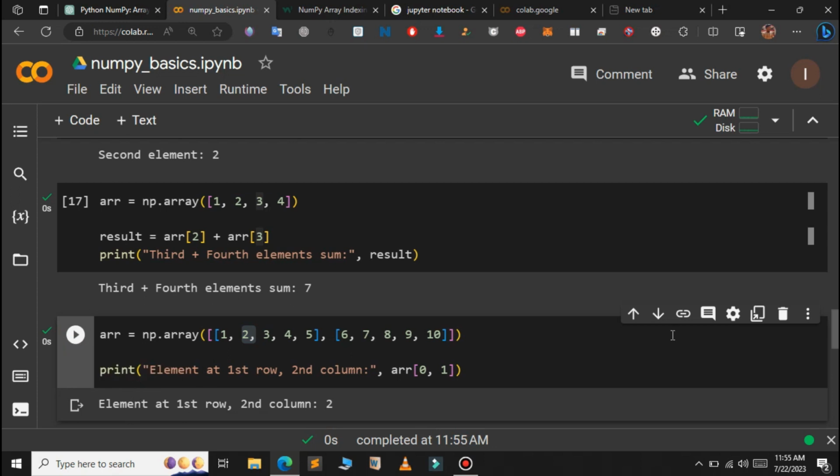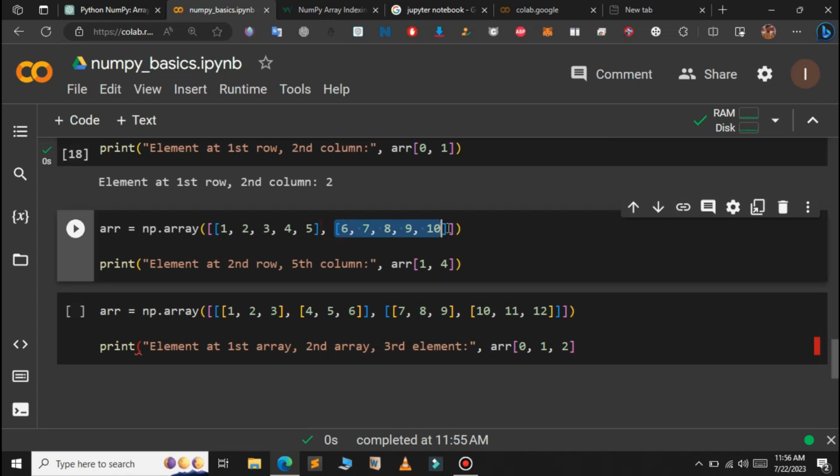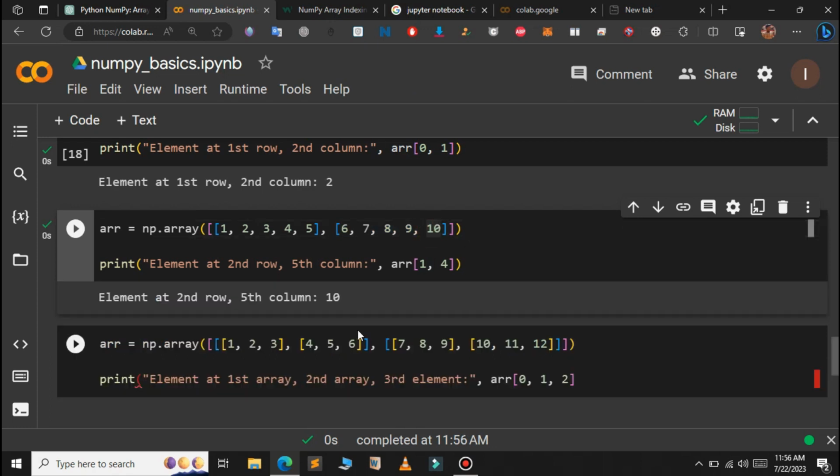So let's see another example. Let's now fetch the element present at second row and fifth column. So we are accessing the second row, this is here. So that's why I have passed 1, and the fifth column has index value 0, 1, 2, 3, 4. So this will give us the value 10. As you can see, it returns value 10.